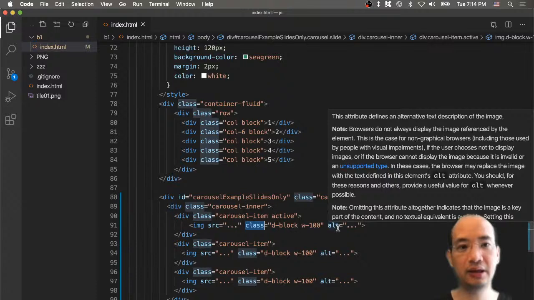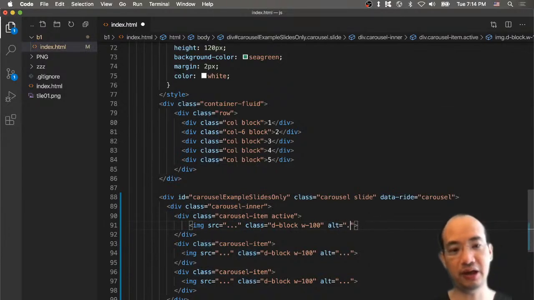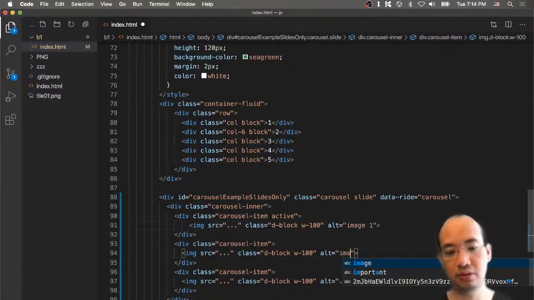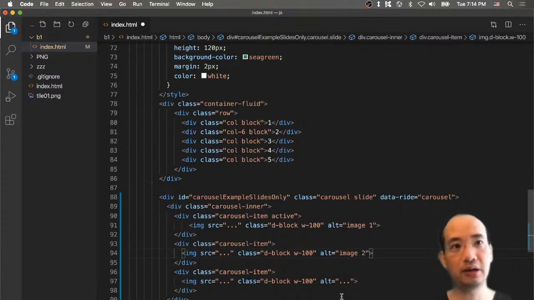I'll just say image 1, image 2, and image 3. Okay, and I have to get the image source. You can download it locally and put it inside your project, or you can just put the URL inside here.